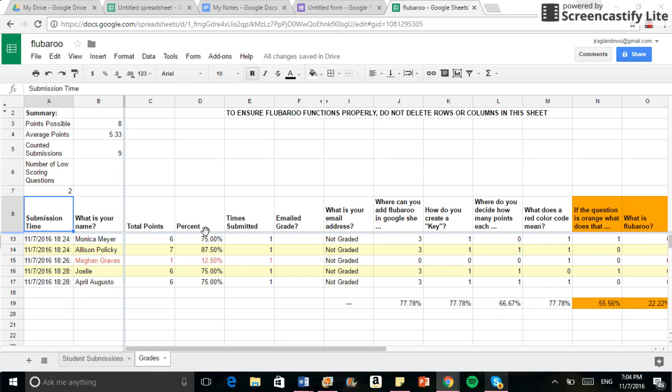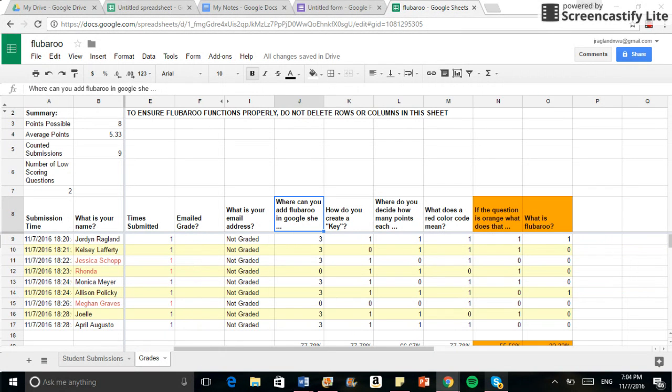The percent is calculated by the scoring. Here, under each of the questions is where you will find the scoring. If the student got the question right, they will get the number of points that each question was worth. So, since the first question was worth 3 points, and this student got it right, they got 3 points. However, if the student did not get the question right, they will have a 0 in their box.